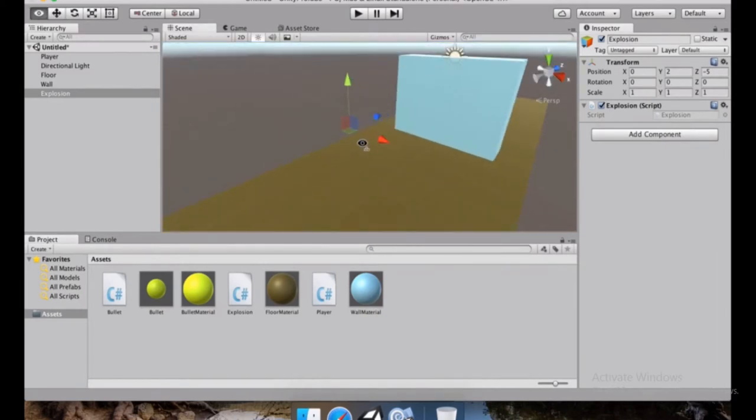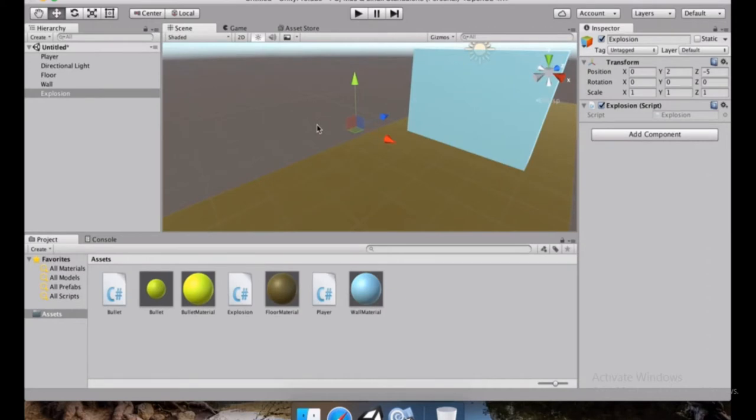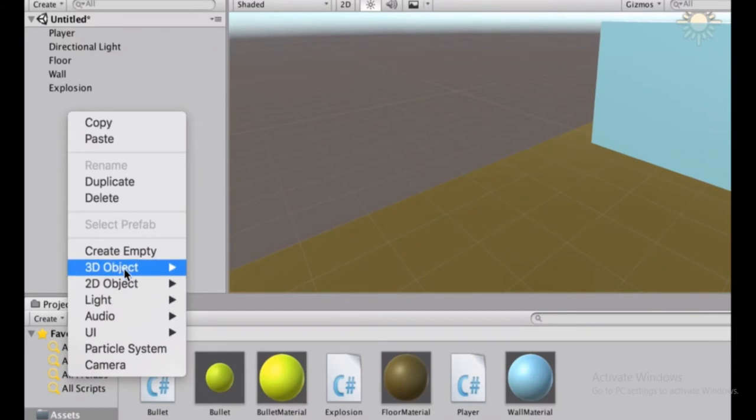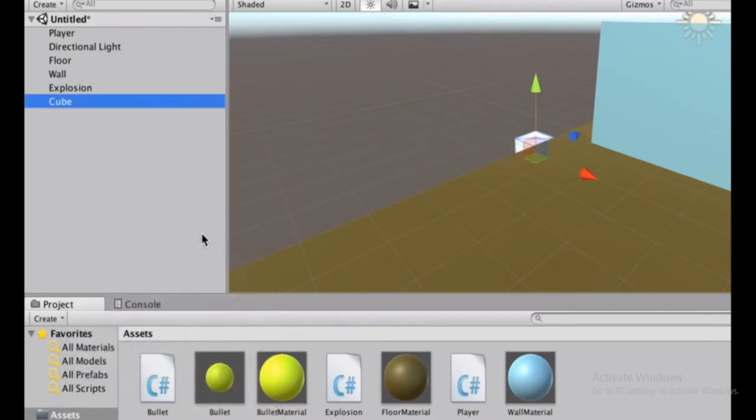So the way this explosion is going to be, it's going to be a particle effect that is going to respect physics. So we're going to make some small cubes in here, and we're going to spawn these cubes inside the explosion game object in the exact position where it is. So let's make three particles with three different colors. We right-click, select 3D Object, and then Cube.